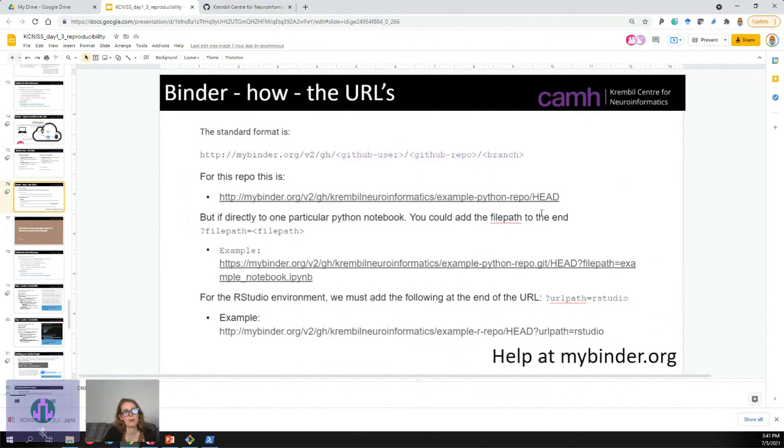Example Python repo, and head, which just means the newest version. And that's what I use to open the Python instance. You can give it some extra fun stuff, like you can add question mark filepath equals file path. In this example, I added ?filepath=example_notebook.ipynb, and that sends the user directly to one Python notebook instead of to the file browser when they start out.